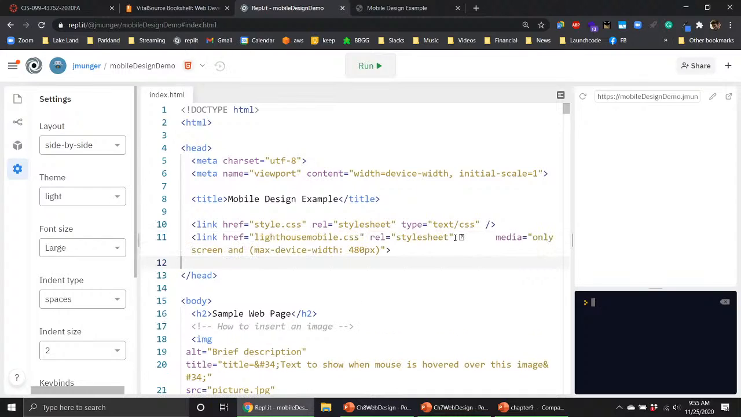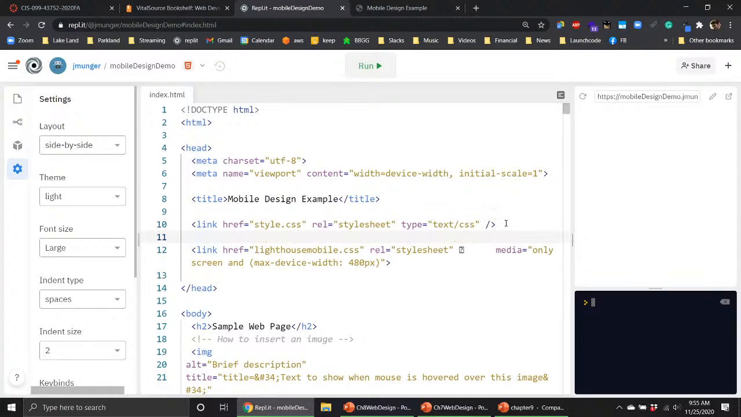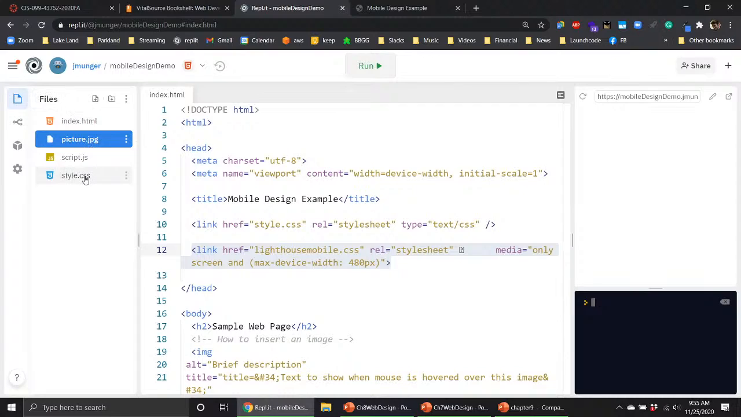So we're going to put that link right after the normal style sheet link. So that says we'll apply these rules from this sheet first, and then we will apply these rules second. And any of the rules in the second one that conflict with the rules in the first one, they'll just overwrite them. So now we need to create the actual style sheets. We have style already. We need to add a, we'll just call it mobile.css.